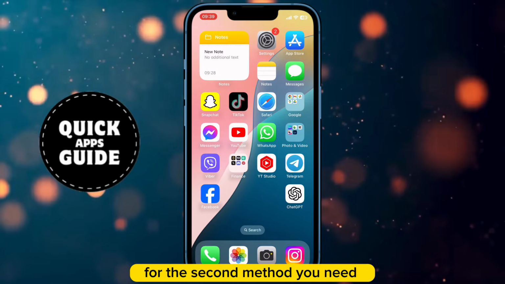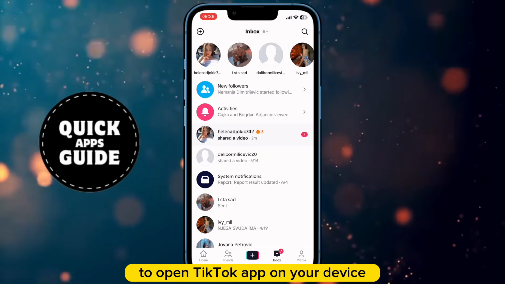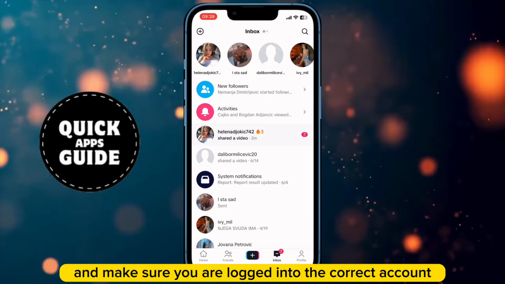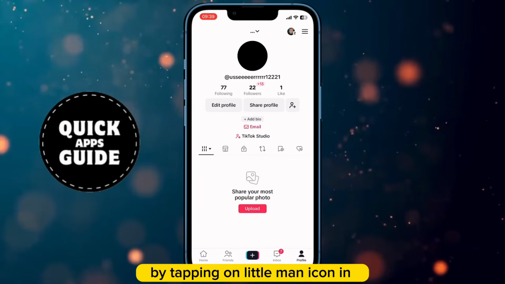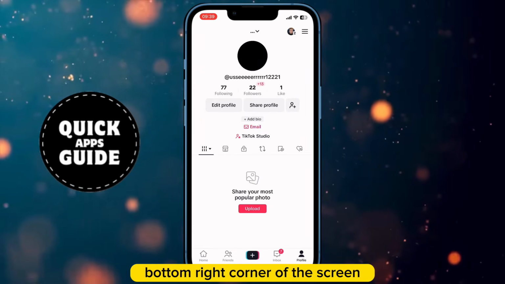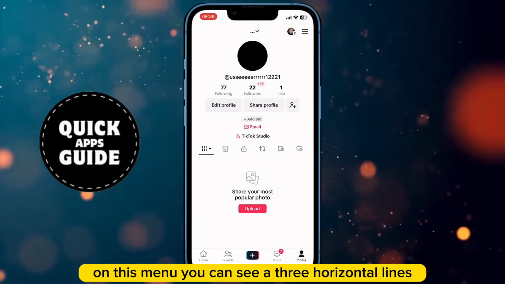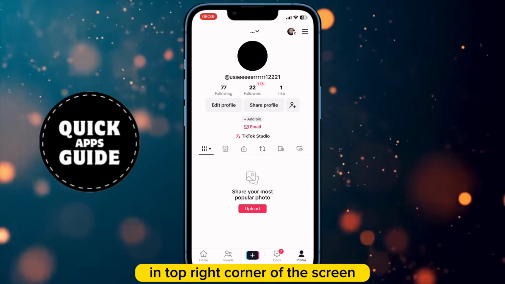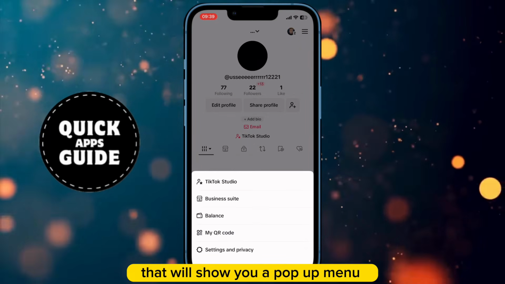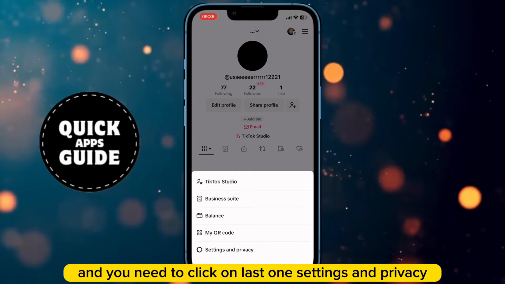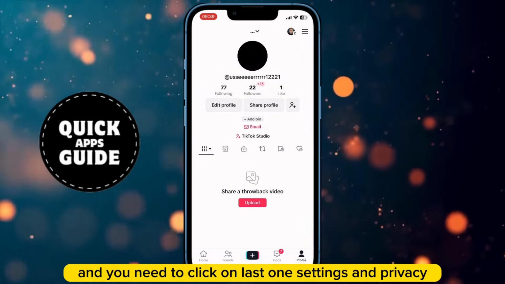For the second method, you need to open the TikTok app on your device and make sure you are logged into the correct account you want to get the streak back on. After that, go to your profile by tapping on the little man icon in the bottom right corner of the screen. On this menu, you can see 3 horizontal lines in the top right corner of the screen, which you need to click. That will show you a pop-up menu with 5 different options, and you need to click on the last one, Settings and privacy.